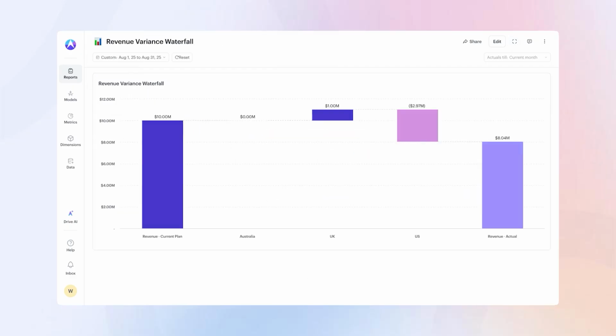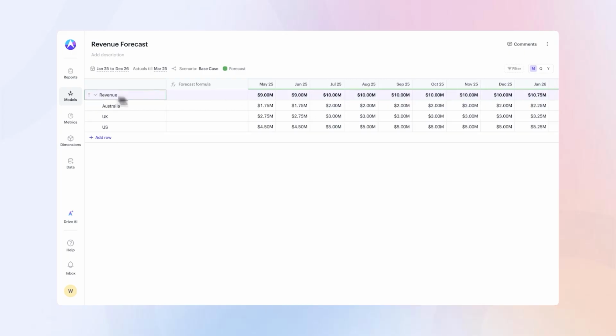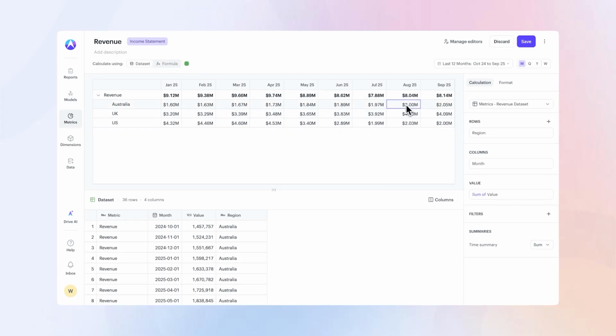Now let's look at the second type, a variance waterfall, useful for explaining differences between plan and actuals across dimensions. Take this example. In August, the revenue plan was 10 million, 2 million from Australia, 3 million from the UK, and 5 million from the US. Actuals came in at 2 million from Australia, 4 million from the UK, and 2 million from the US.